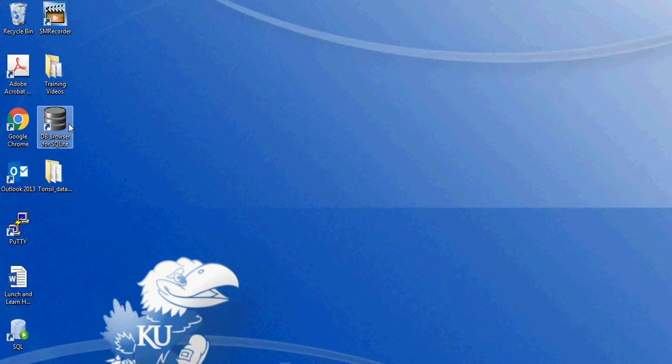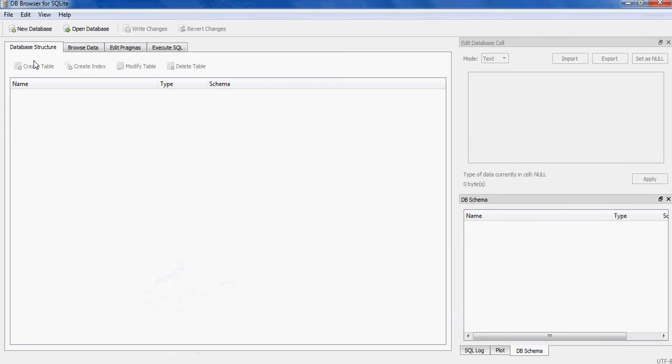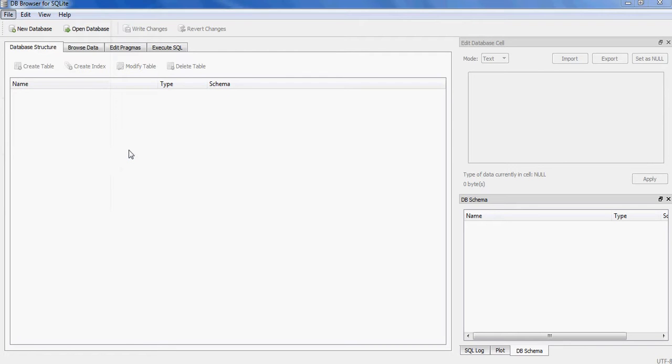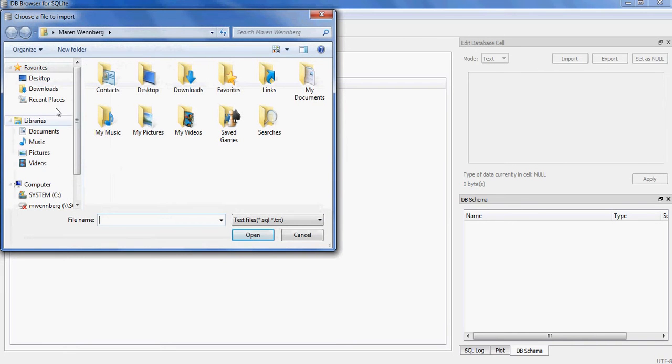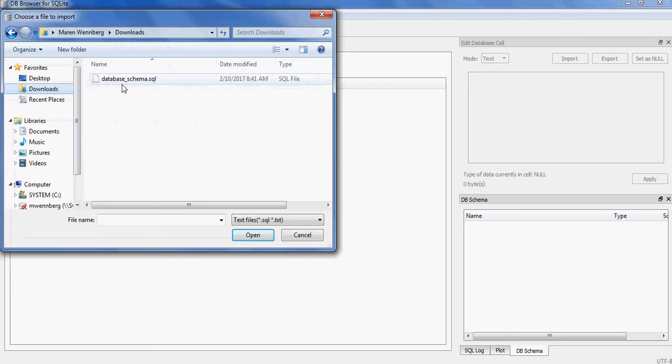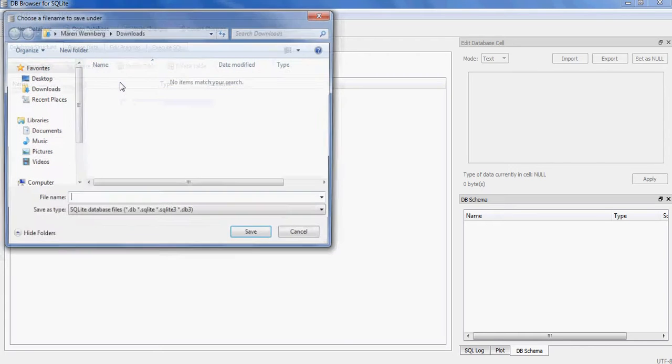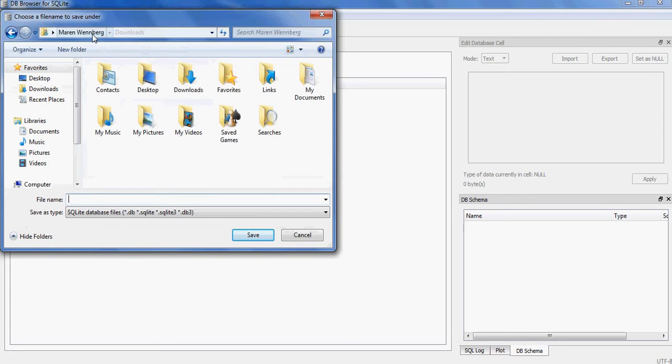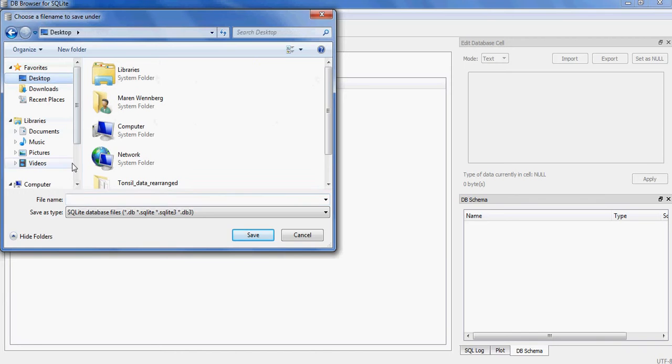So if you click on Database Browser for SQLite, and click on File, Import, Database from SQL file, and that's what I just downloaded, that database schema. So I clicked on it, and it says choose a file name to save under. So I'm going to go ahead and I'm just going to save this on my desktop as well.